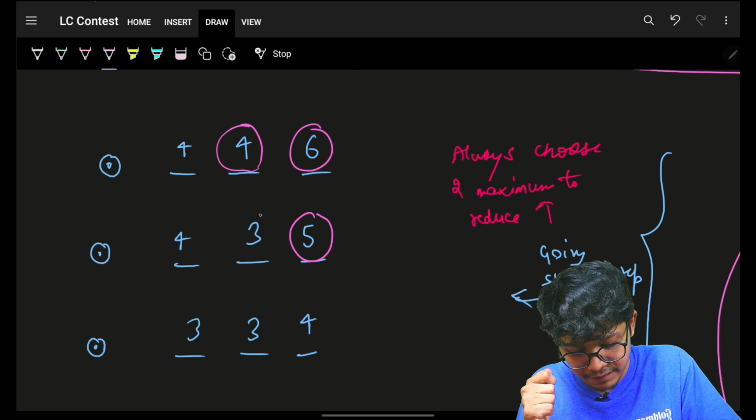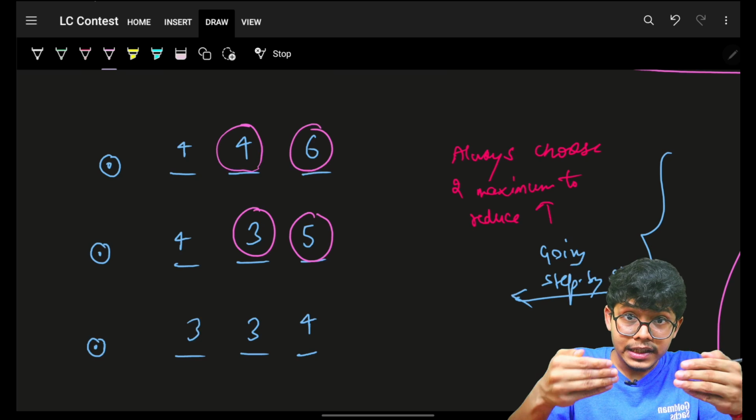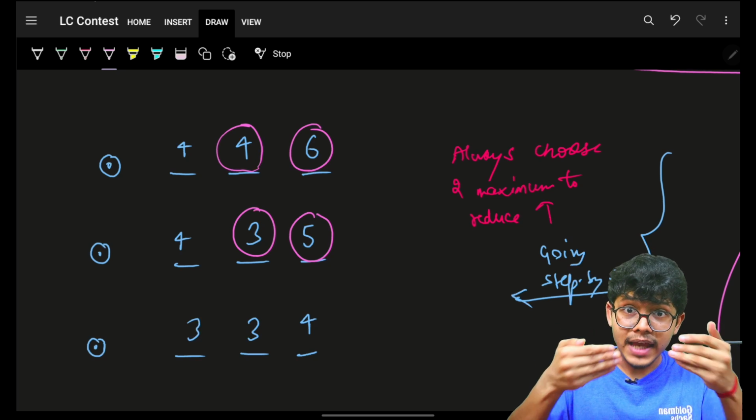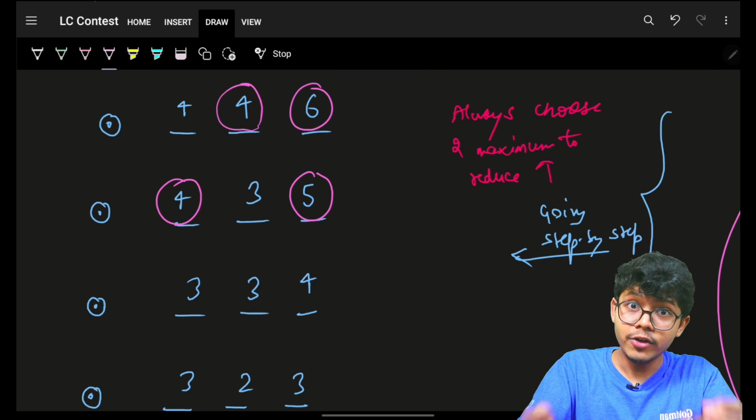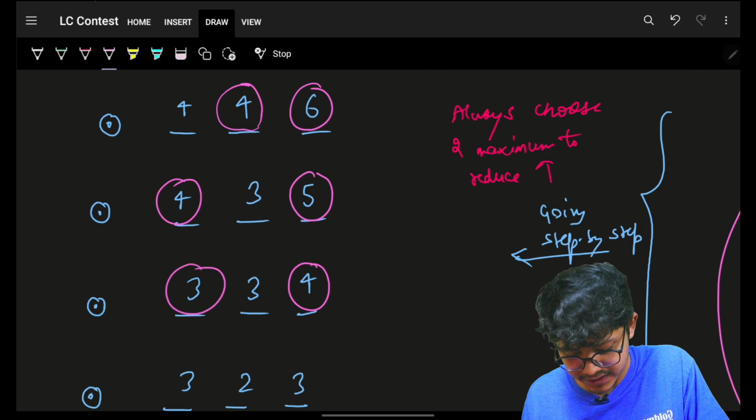Okay, he became a 5, he became a 3. Now again, take the 2 maximum gaps out. Now the 2 maximum gaps are 4 and 5. Again, reduce one of them. Reduce, I got these, right?